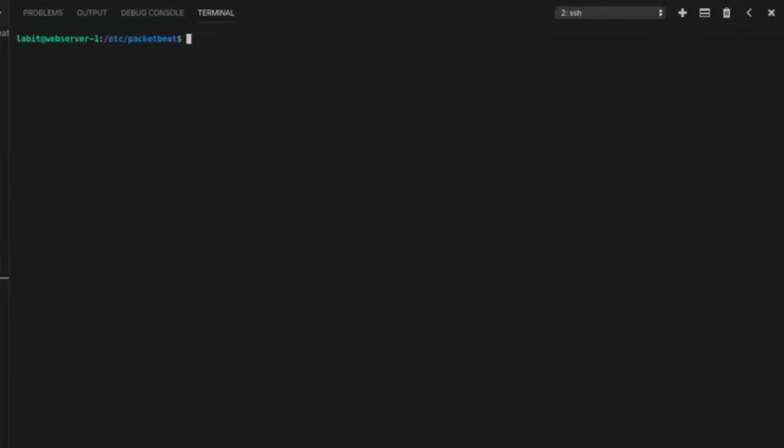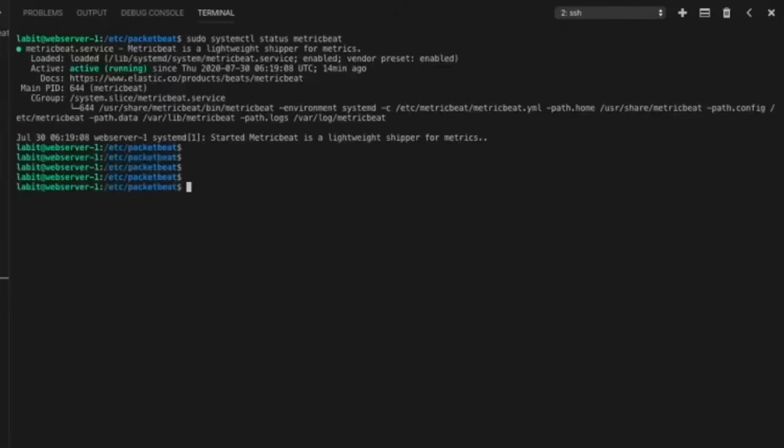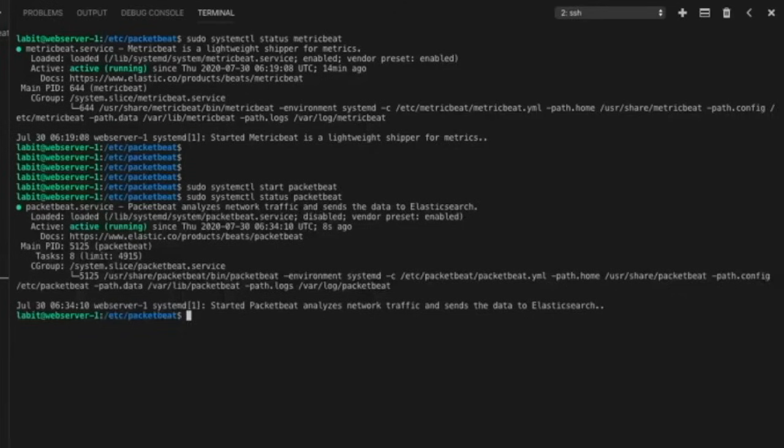Now after this, let's first check that Metricbeat is running. So sudo systemctl status metricbeat. Now this is running. Now let's start our Packetbeat instance. So sudo systemctl start packetbeat and hit enter. Now let's do a status on Packetbeat. So sudo systemctl status packetbeat. It's running.